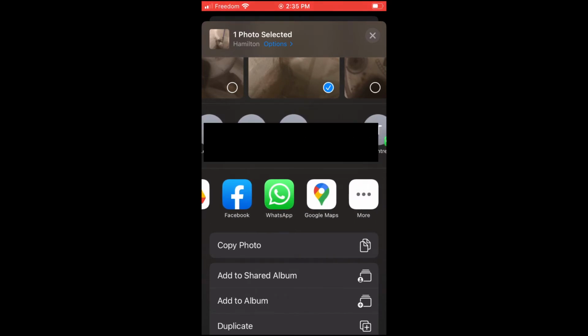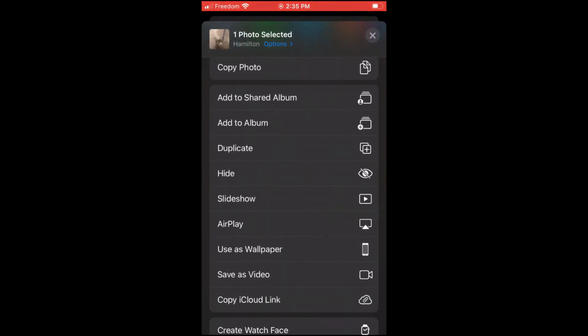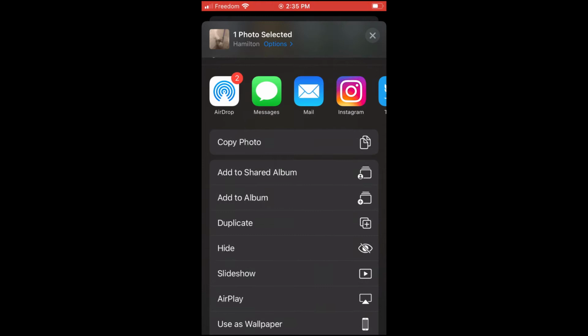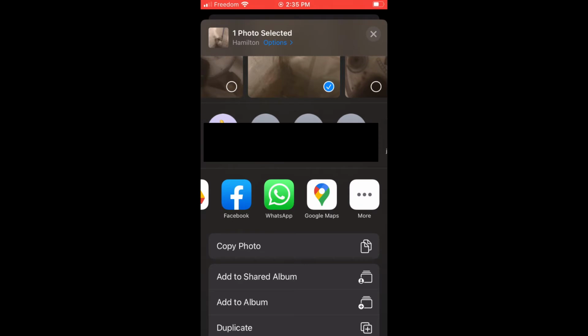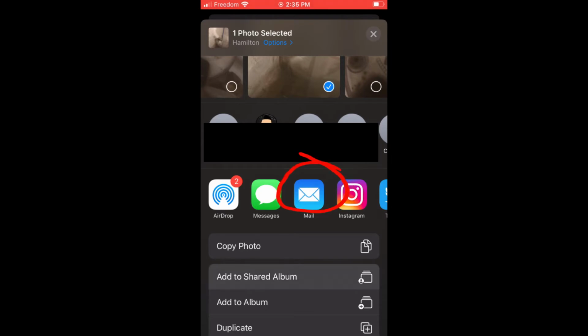But just keep in mind that not everyone is able to receive these types of files through a text message. Another way to send these files is through email or another social media app, such as Facebook. We can see all the options of where we want to send our files to by scrolling through side to side. One option that might help you a lot is the email app, and it looks like this.